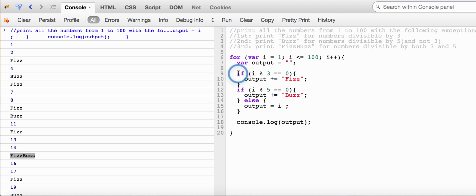But if it's divisible by 3 and 5, what would happen then? If it's divisible by both 3 and 5, first off, I'm going to concatenate fizz onto the variable name output, which is an empty string, and then after that, I'm also going to concatenate the word buzz onto the variable name output, which has fizz in place already, so I actually end up with both in the long run. And I'm going to just drop this else statement at the end. I don't want it anymore.